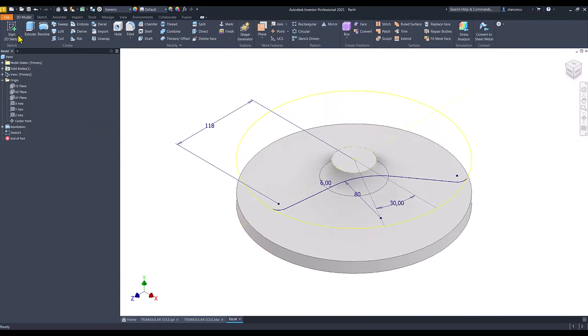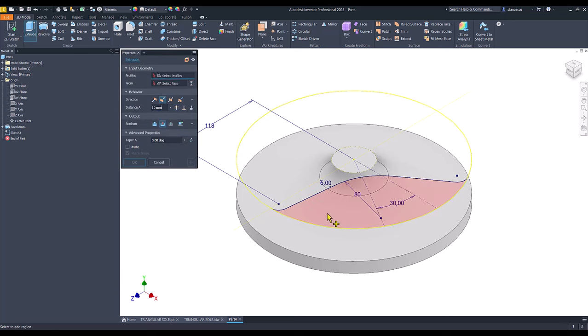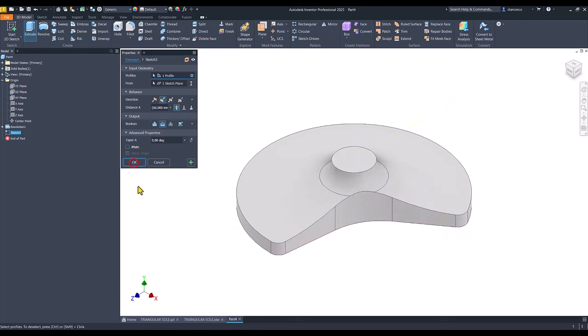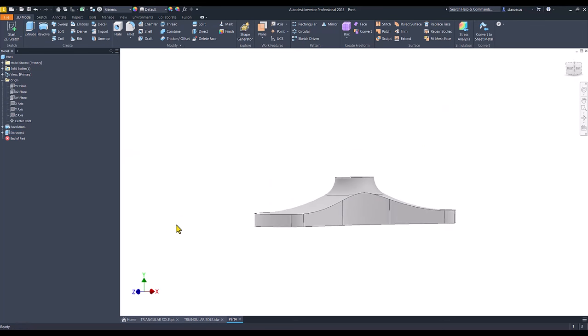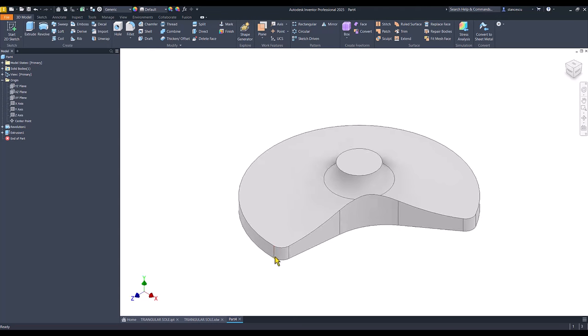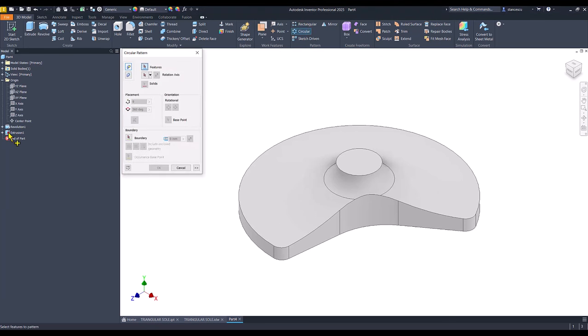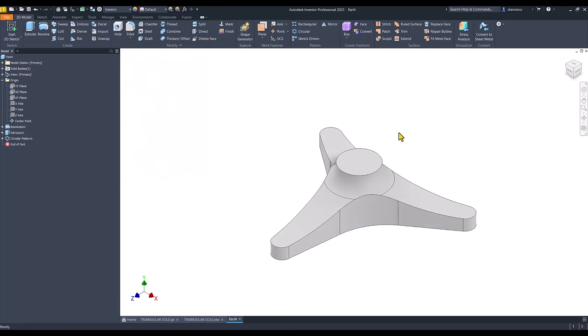Finish sketch, extrude this area with cut all the way. We have a cut here, very good. We apply circular pattern of this last feature about the axis Y, 3 not 6, to apply the other two cuts.